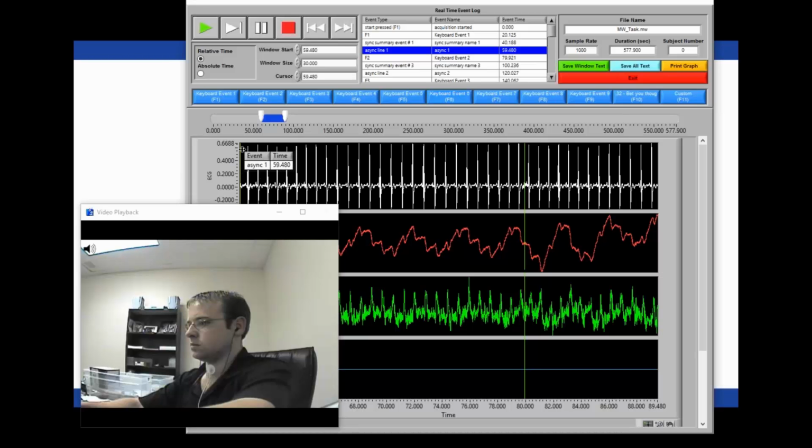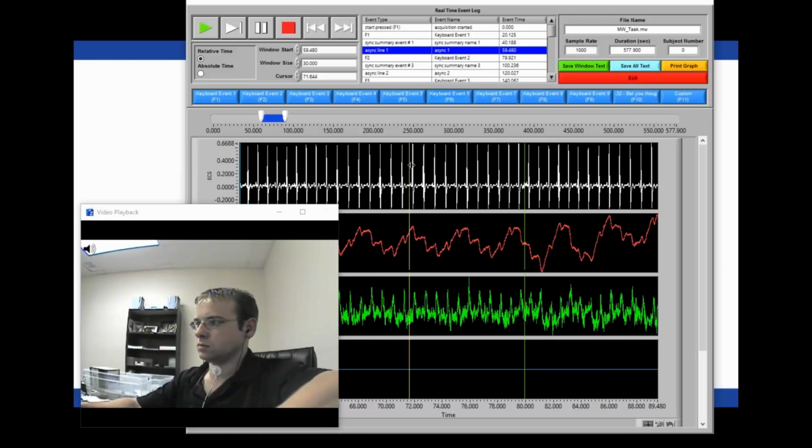And you do that by using this yellow cursor tool. You would drag it to the precise location where you want to place your event, and then you can use any of the keyboard events to then insert that event. And you can do that again by either pressing the actual button on the keyboard, or you can use these blue buttons above the graph to log an event. So if I move the yellow cursor here and I hit an event button, F3, we can see that it now shows up in the event log in the proper location.